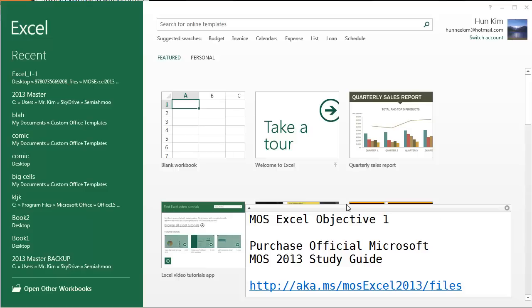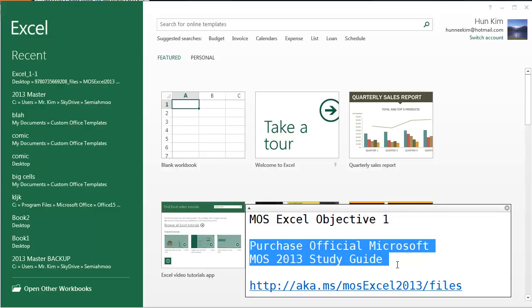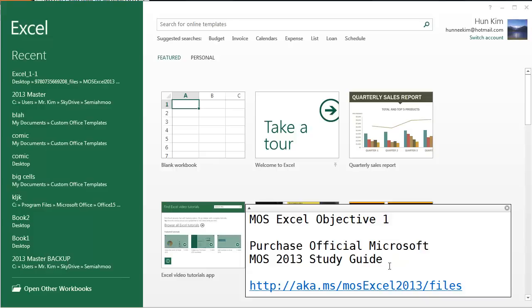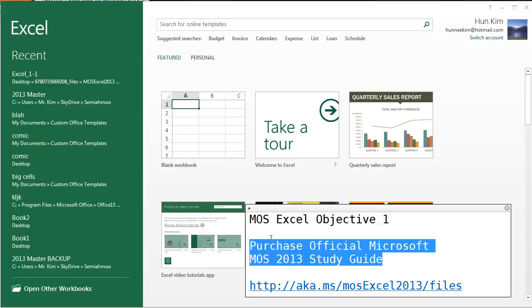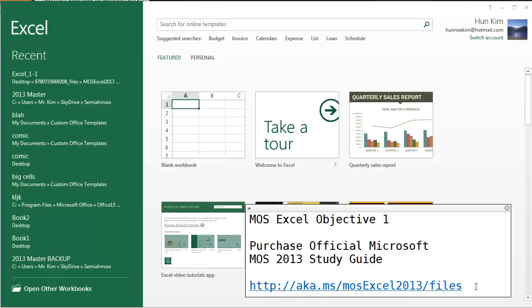Let's practice the MOS Excel objective number 1. Begin by purchasing the official Microsoft MOS 2013 study guide. If you go to an online website such as Amazon.com, you should be able to get a good deal. So after purchasing your book, you can follow along. You can download some of the book's files from this website here.